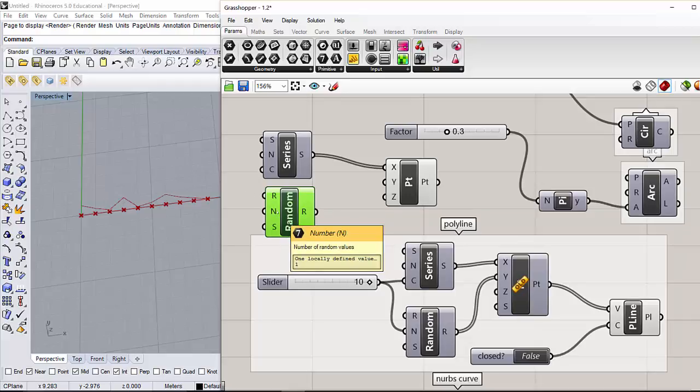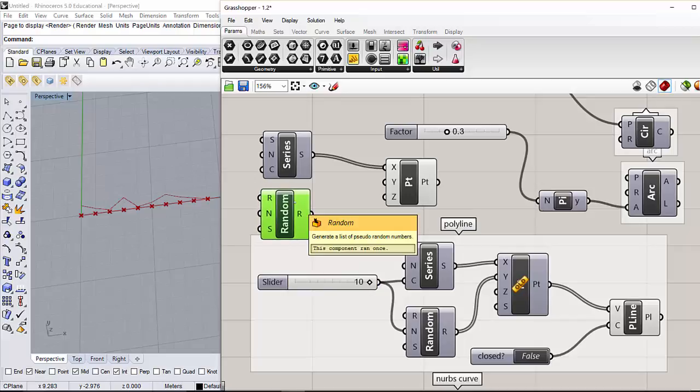It takes a number of random values and a seed. The seed is kind of like, let's say if we want a number of random values to have the same value, we have to use the same seed. It's kind of like a larger discussion.